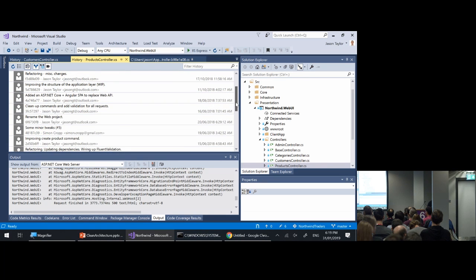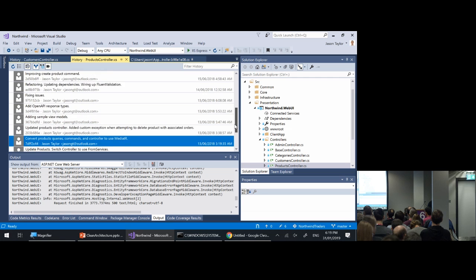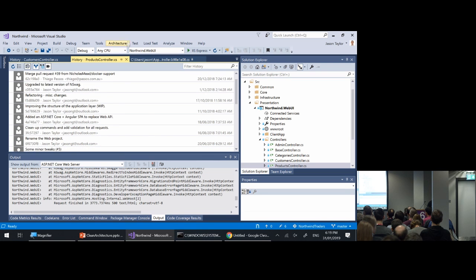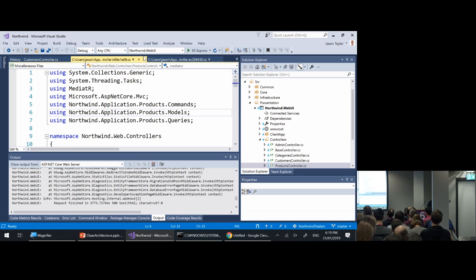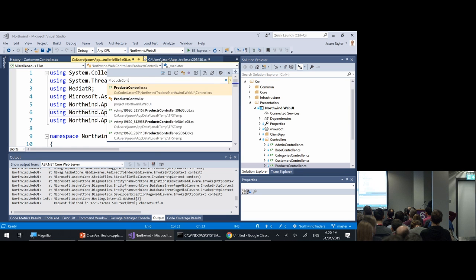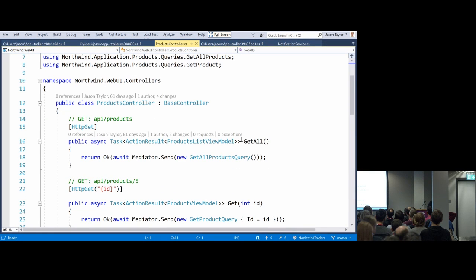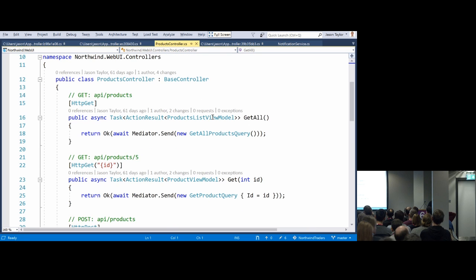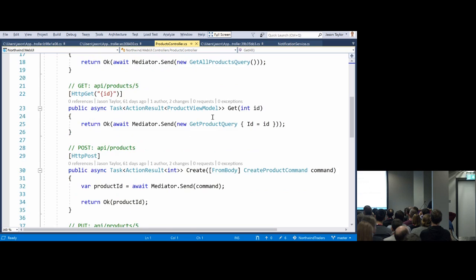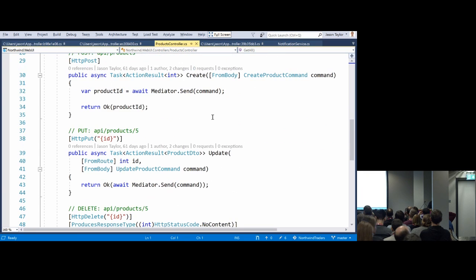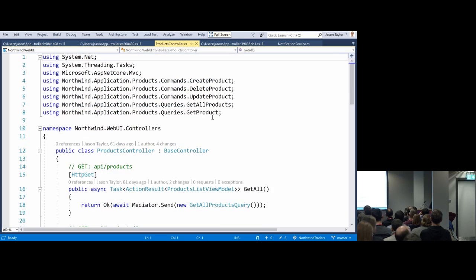Let's see, there's been lots of changes. Let's just go to the latest one. So this is what it looks like today. We're not even injecting Mediator. We have a base controller to take care of that for us. You can see here that it's quite simple. We don't really need to do too much, and that's wonderful. Our controllers have become a piece of infrastructure. Their responsibility now is to take a request and to turn it into a response and nothing else.